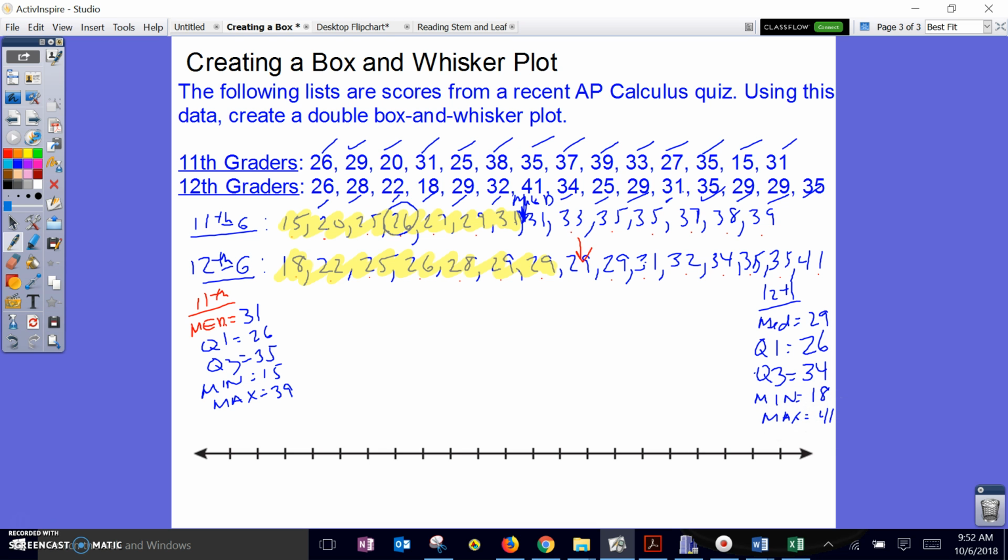And so I want to count by twos on my scale here. I'm going to start from the middle, since the lowest score that I have overall is a 15 and the highest is a 41. And I'm going to count by twos again in this case to make sure I get all of the numbers on the box and whisker plots. Alright, and then I'm going to make two box and whisker plots, one for the 11th graders.